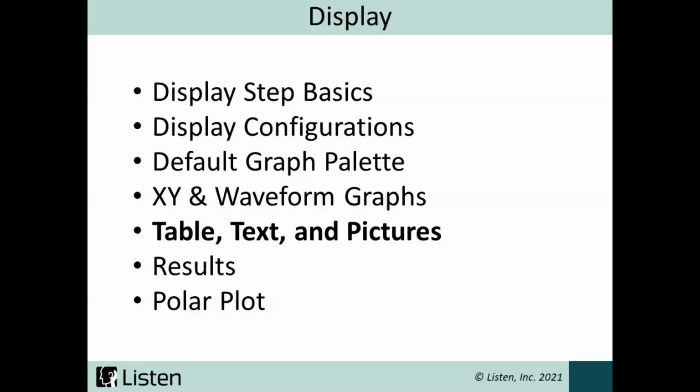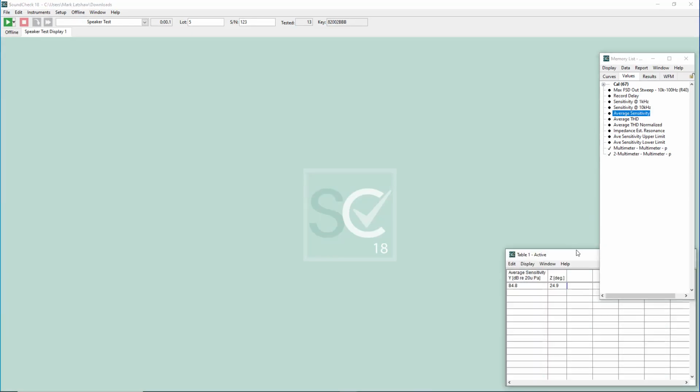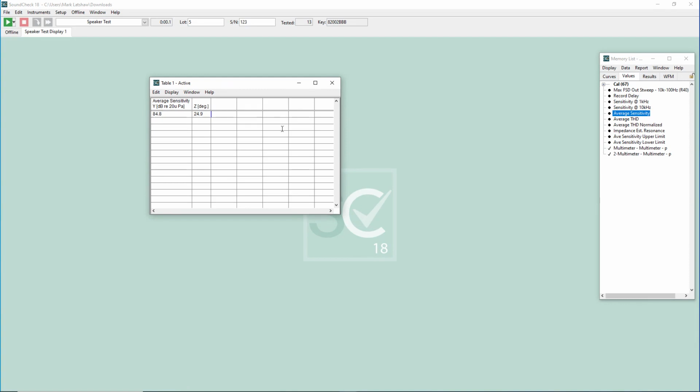In this video, we'll take a look at tables, text, and picture displays. So to start, let's look at an average sensitivity value on a table. Tables are the most flexible display type because they can show curves, values, and results. This specific value doesn't contain an x value, but if it did, then it would also be displayed.